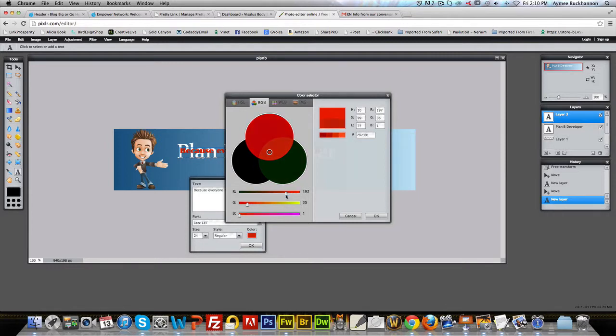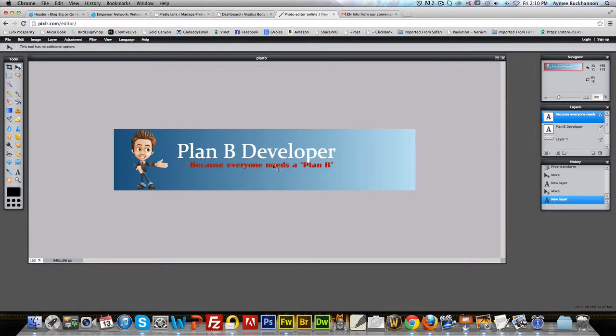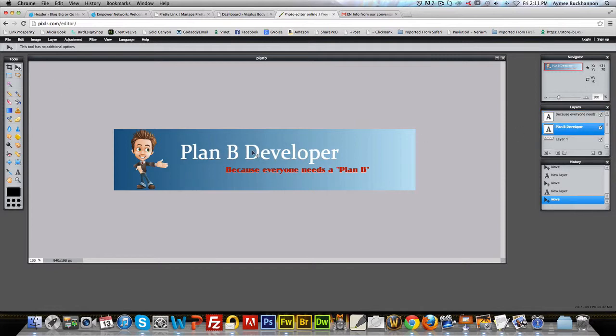It's kind of cool, I think, how this shows you the combination of this black, green, red comes up with that color, or maybe that's just me. Okay, so here's your Plan B Developer. So I'm going to say okay, and again click on that so I can move it, and I'm going to move everything over a little bit, okay? So everyone needs a Plan B. I want to move Plan B a little bit more, so I'm going to click on that layer, and then I'm going to move it down. Okay, here's a Plan B developer.